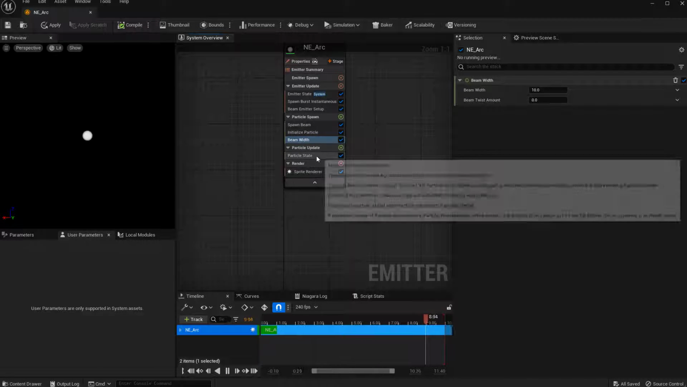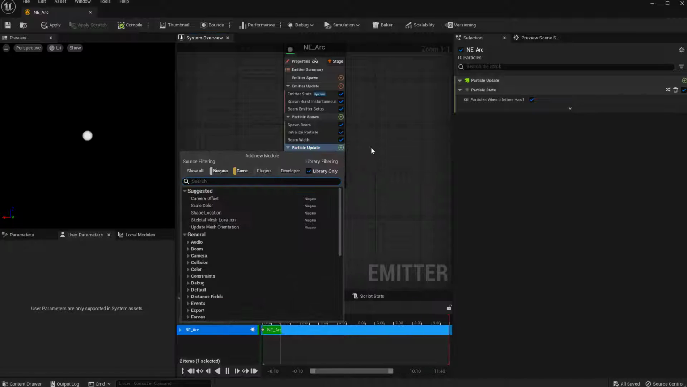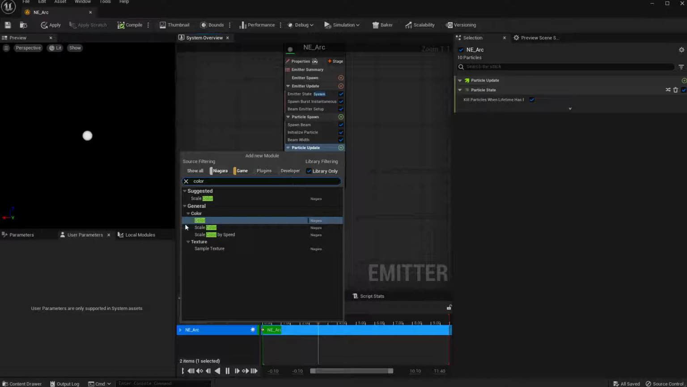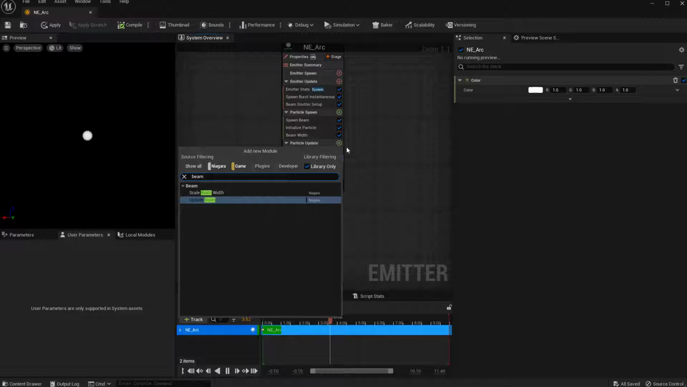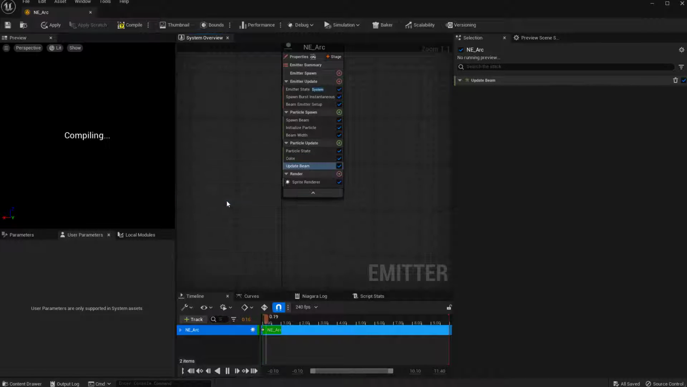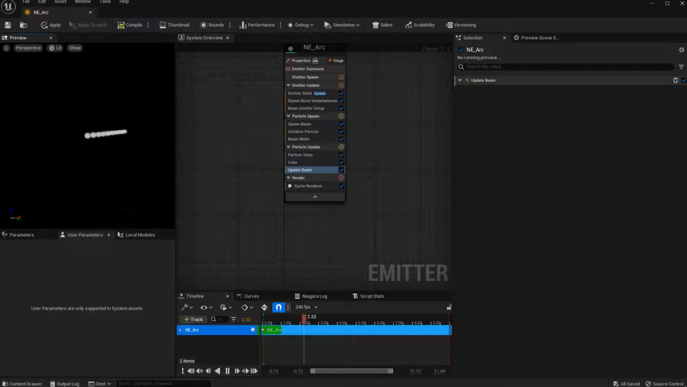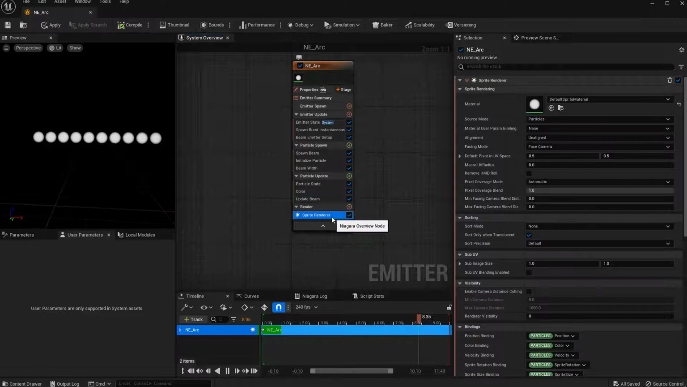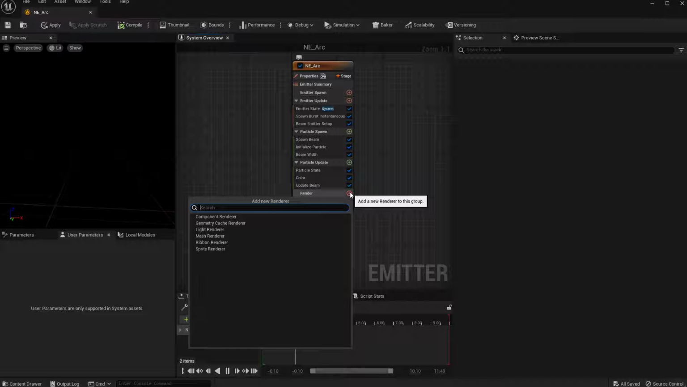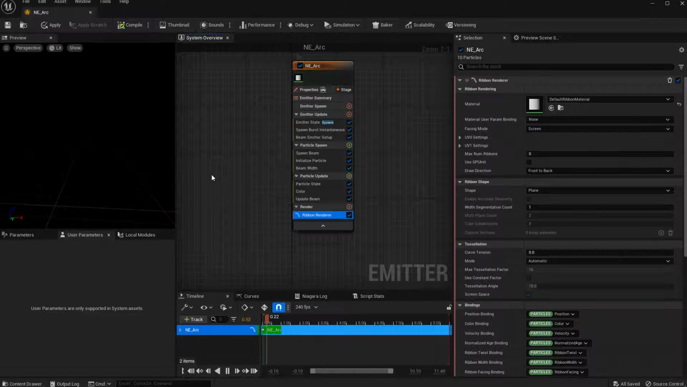Then in particle update, we can do a color update. We can do a beam update. Now you can see we have the particles laid out like that. In the final render, we don't need the sprite render. We need the ribbon render, and we're rendering out the ribbon.